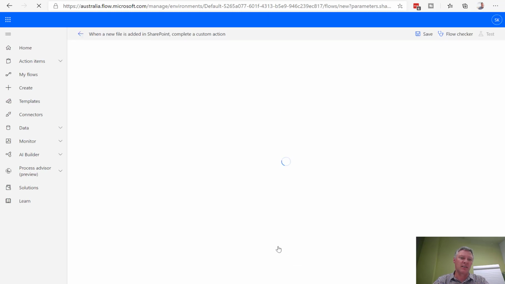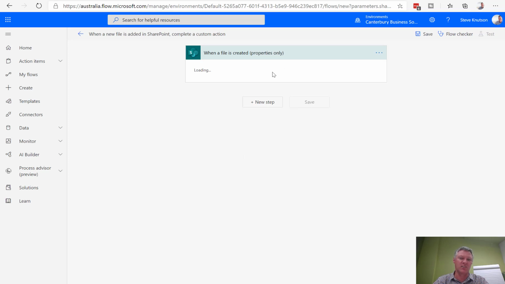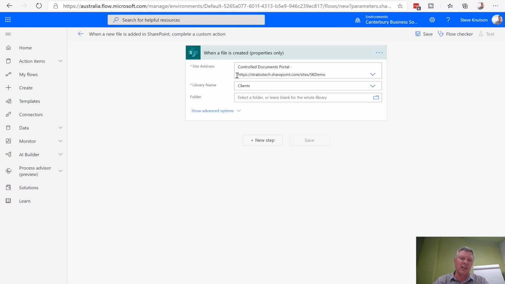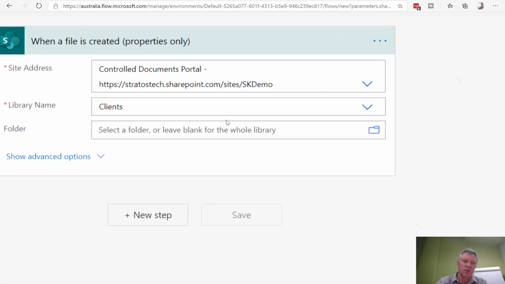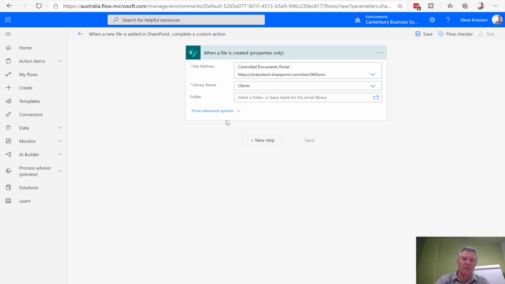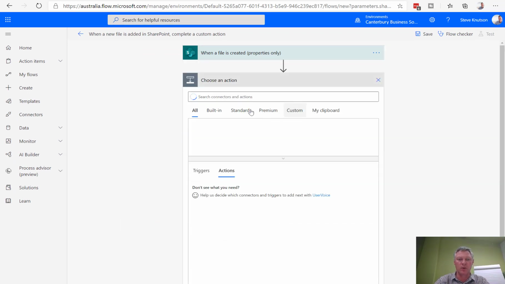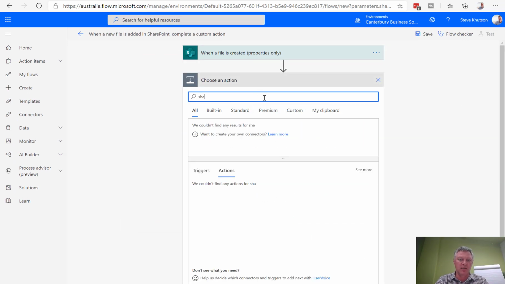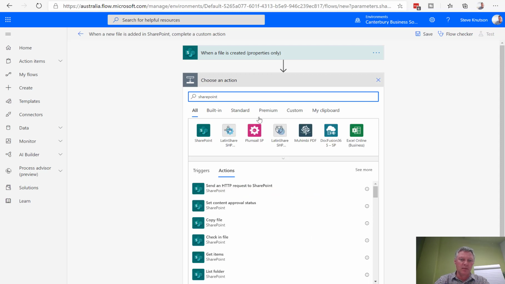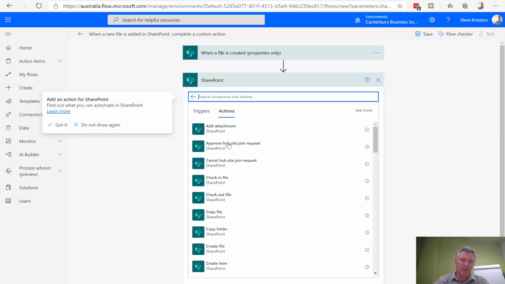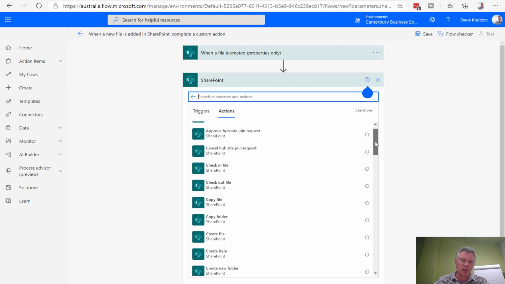And then from that screen, we now have a workflow with a single action. So this is just an action that triggers when a file is added to my controlled document site in my client's folder. As you can see there, if I just zoom that a wee bit. And now if I add a step into this workflow, I'm just going to choose a SharePoint step.